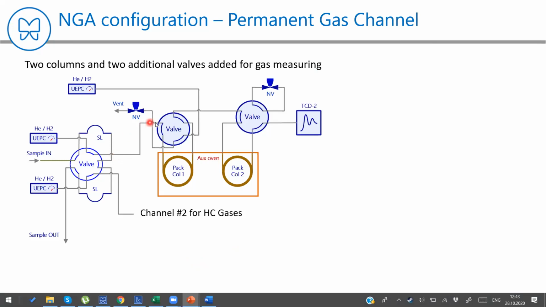So here we connected our sample to a double valve solution with 2 columns. We have here an additional flow for switching and 1 TCD detector. So let's take this part and talk exactly about how this part works. I will ignore now the hydrocarbon channel and sampling part, and I will talk about how exactly this part provides analysis of gas.